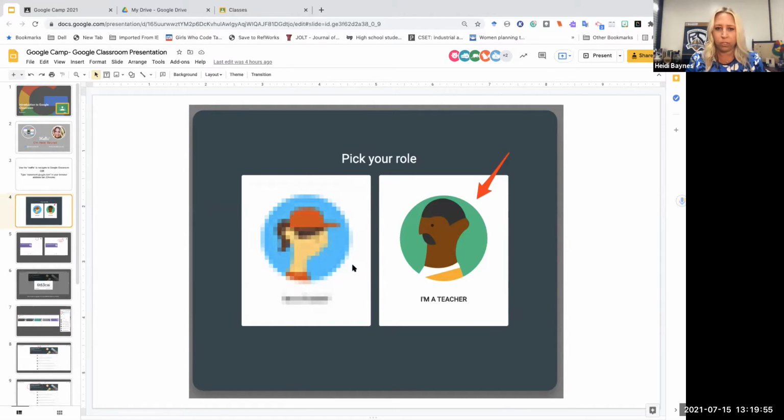Okay, let me check in on the chat. Got it, okay. I've seen that happen quite a few times to new users, and it's frustrating to them because they try to go use the new teacher skills that they've learned, but they can't make a class because they're in as a student. So again, just be sure to choose I'm a teacher.